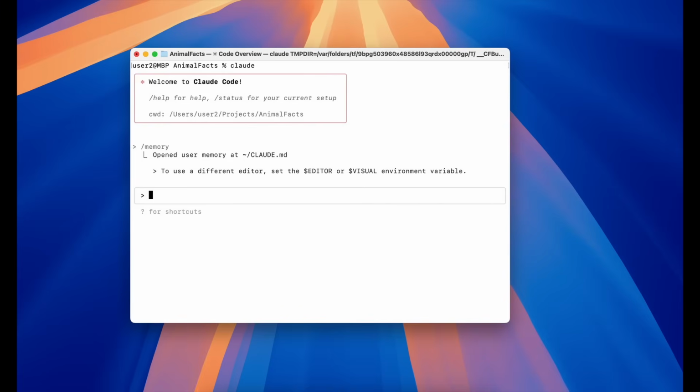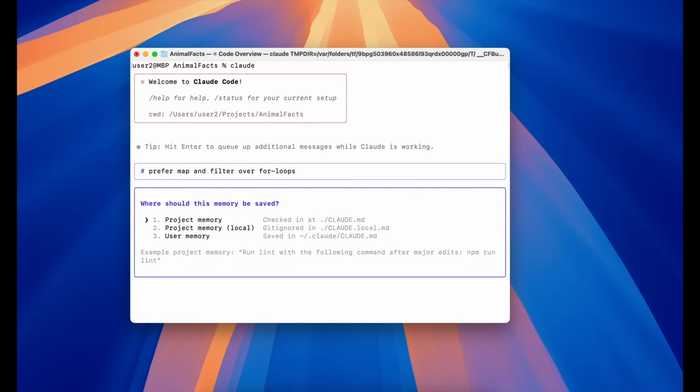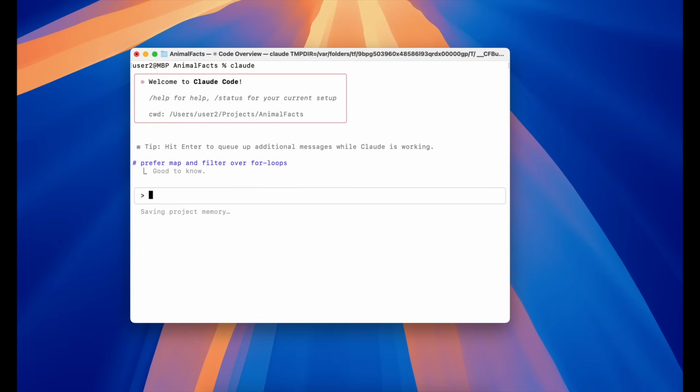Okay, now let's look at a quick way to add something to memory with the hashtag sign. So if I am in Claude Code and I want to add something to memory directly without having to go to my claude.md file, what I can do is I can just do hashtag, and this will tell me to add a memory. So let's say that I want to add a memory of prefer map and filter over for loops. And if I hit enter, now this is going to tell me where I want to save it. So let's say that I want to save this memory into our project memory. So I just hit enter, and this is going to save it into that memory.